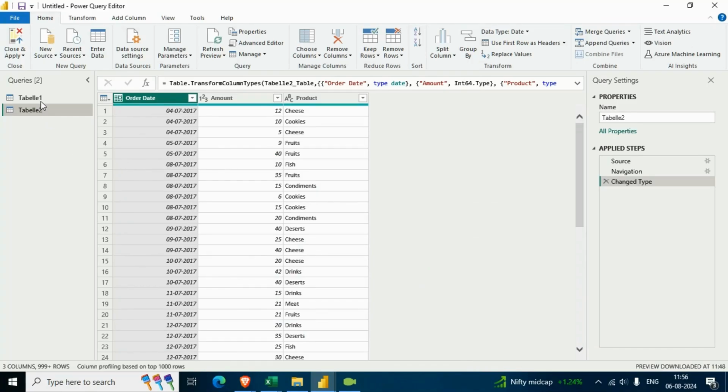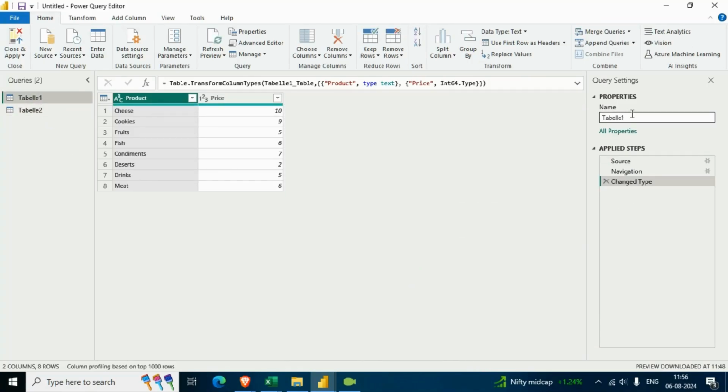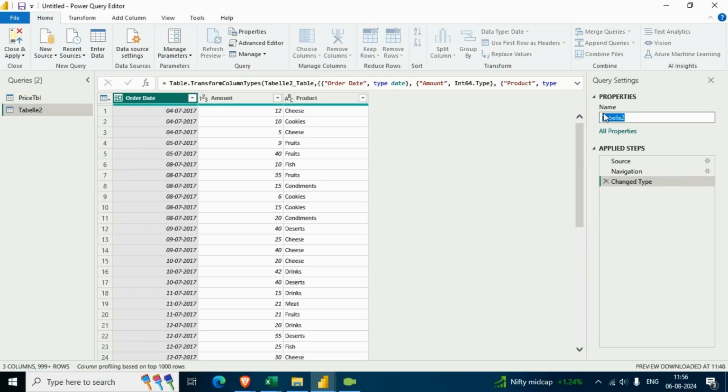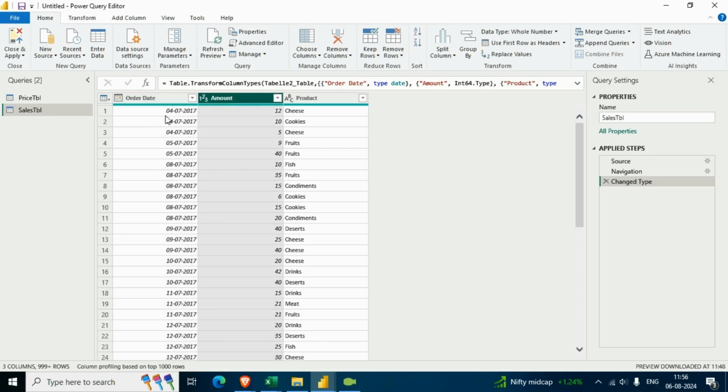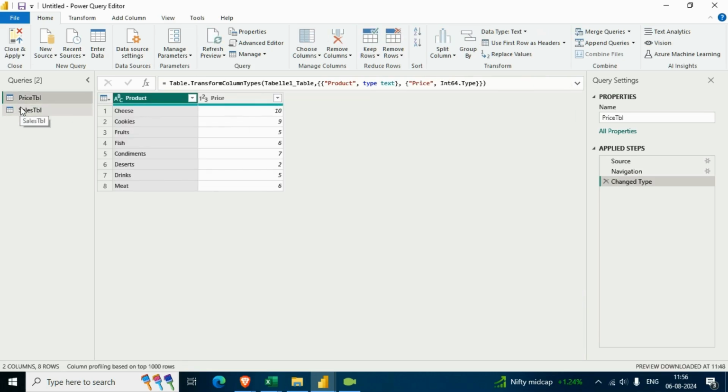First of all, I'll rename these two tables. This is my price table, I'll say this is my price TBL, and the second one is my sales table, I'll say this is my sales TBL. Now we have these two tables. If I use this order date and calculate this amount, which should be multiplied with the price, then I'll get the sales amount.